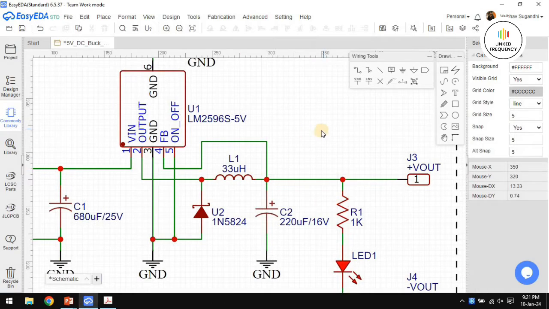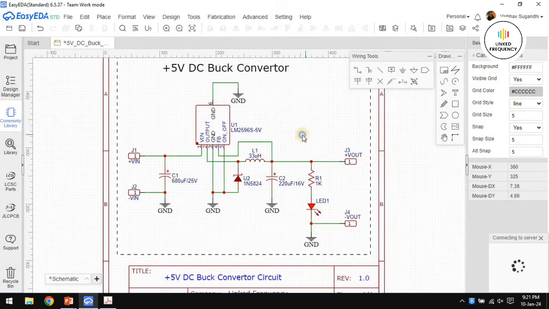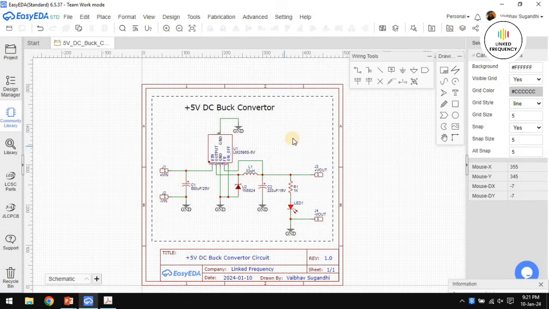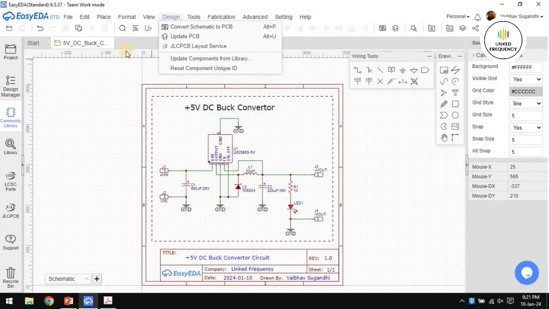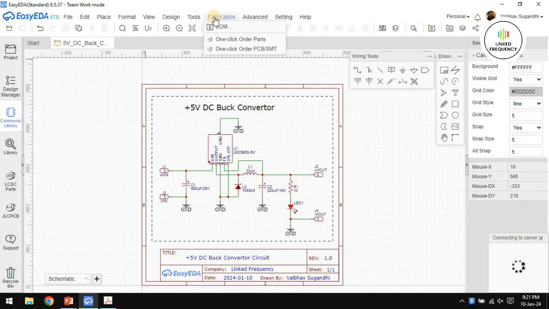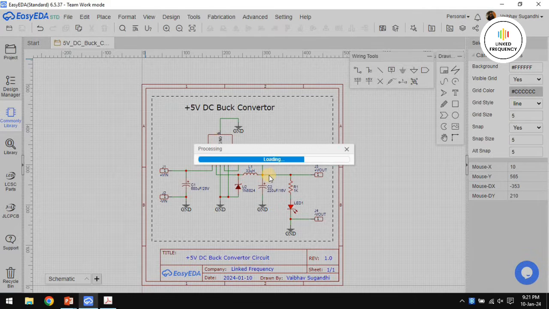So this is how the datasheet is used, and this is how the entire circuit is designed with the help of the datasheet. I hope you understood. Now let's jump into designing the PCB. I'll go to Design, Convert Schematic to PCB.